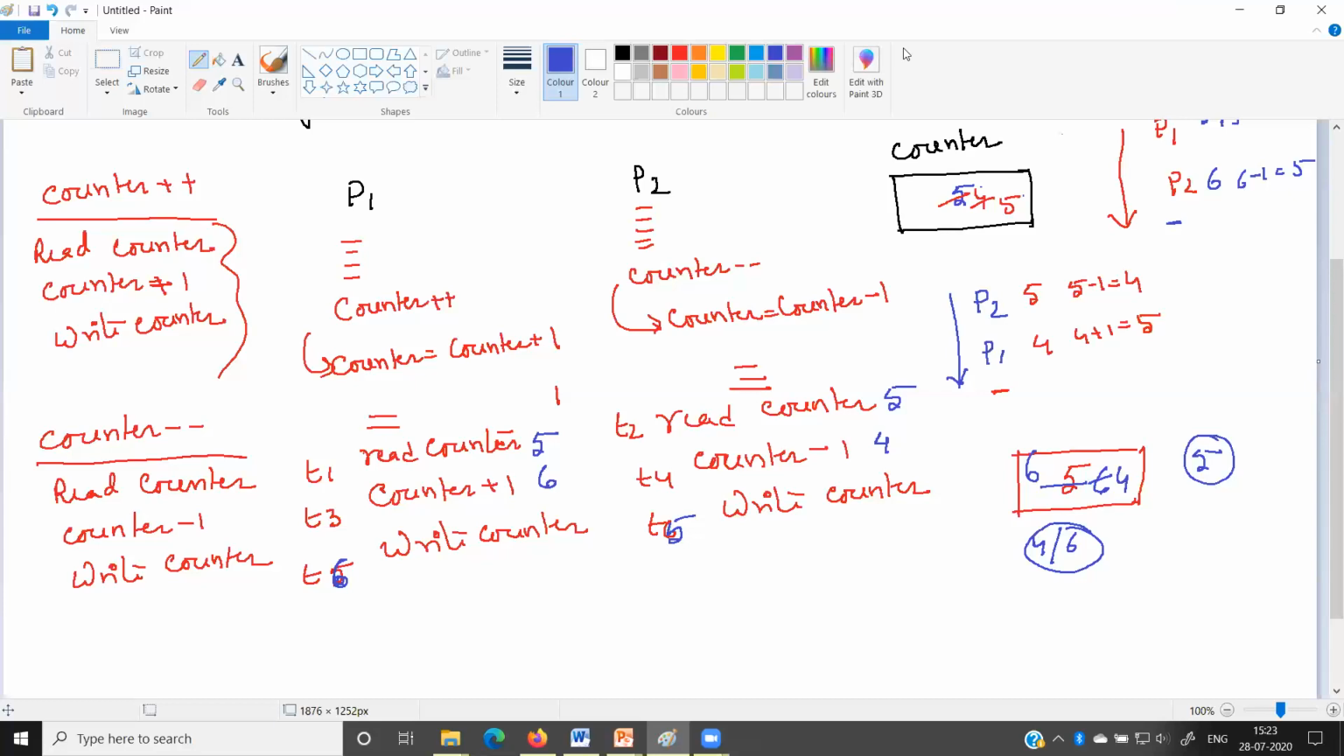So now we will discuss a very well-known problem, which is called the producer-consumer problem. After discussing the producer-consumer problem, I will discuss how the synchronization technique will be applied to solve this problem. Okay, so we will start the producer-consumer problem. The problem we are discussing now is called the producer consumer problem.